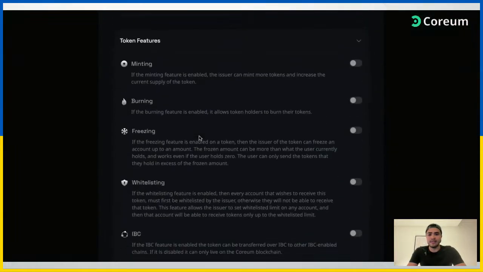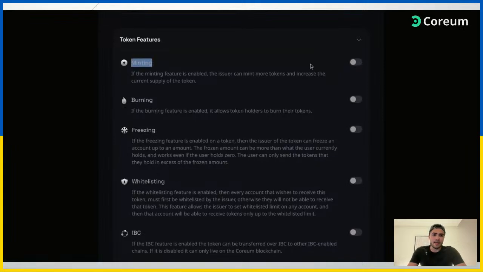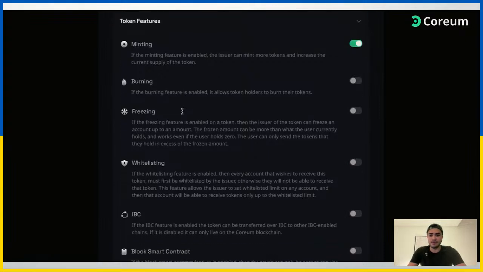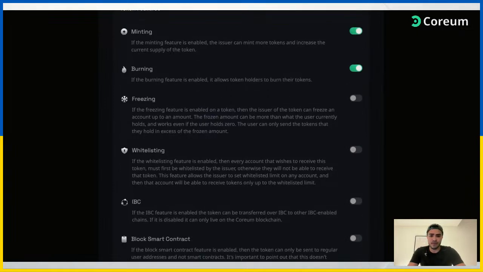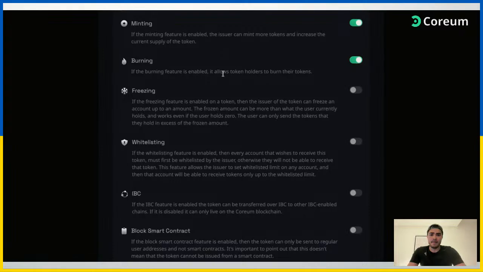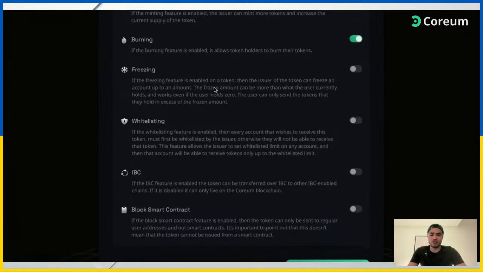So let's look at those features. The first one is minting. If you enable that feature, it means that you will be able to create more tokens after the token is issued, right? So it means that the supply is not limited. You can mint more afterward. The burning feature enables you, as the owner of the token, the issuer, let's say, to burn some tokens from the total supply.